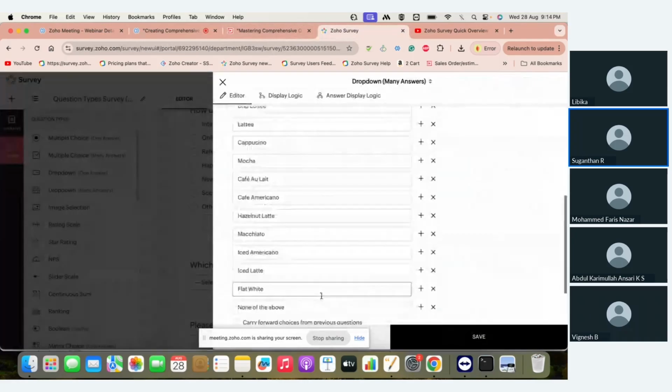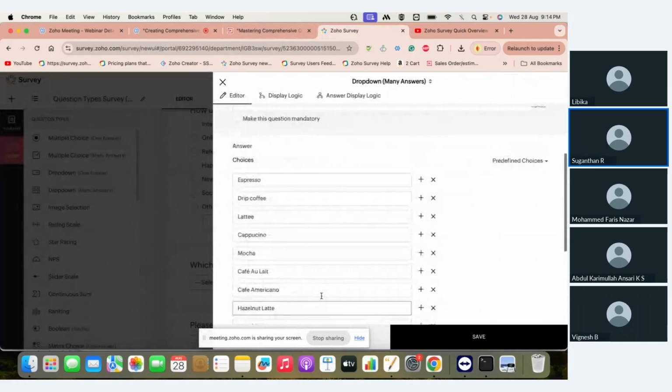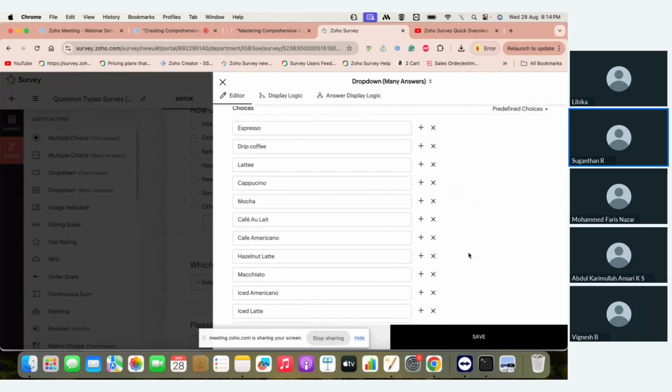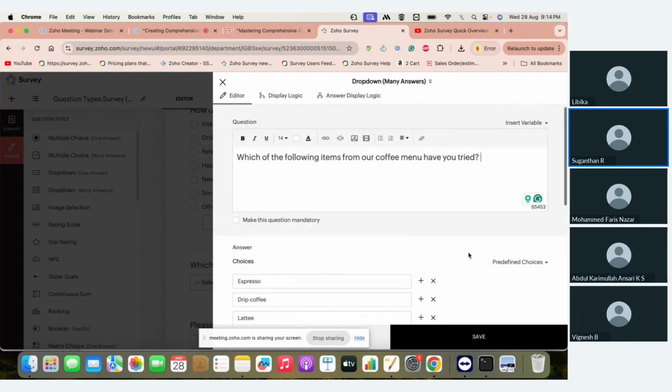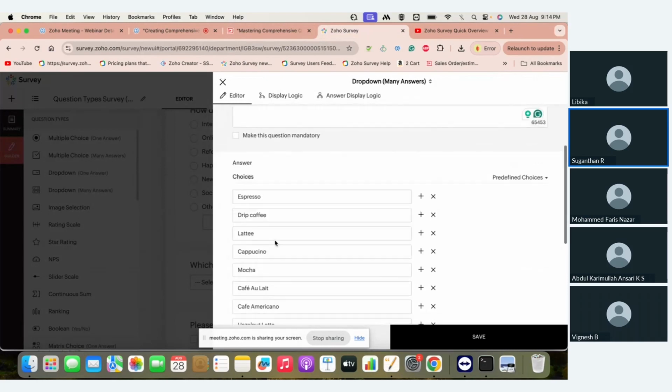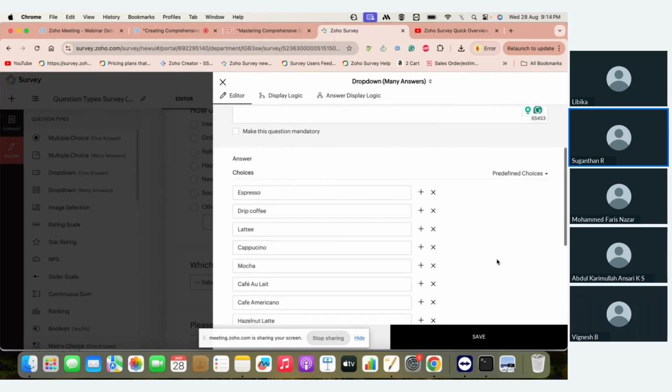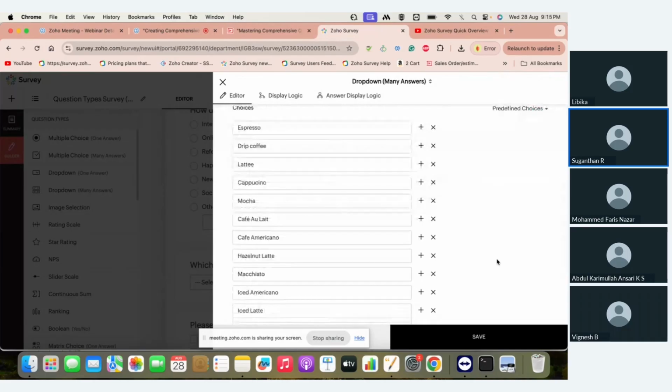So a drop down is more commonly used when you have a larger number of choices. For reference, let's say, please select your state. There could be many states for a specific country. So instead of listing every single state using multiple choice, it's better to have it in a drop down to save space when someone is answering the survey.